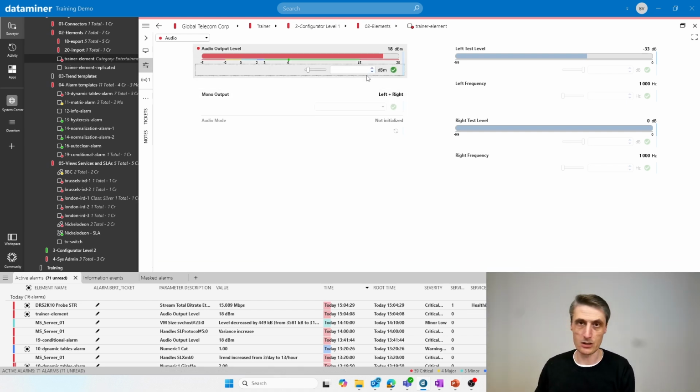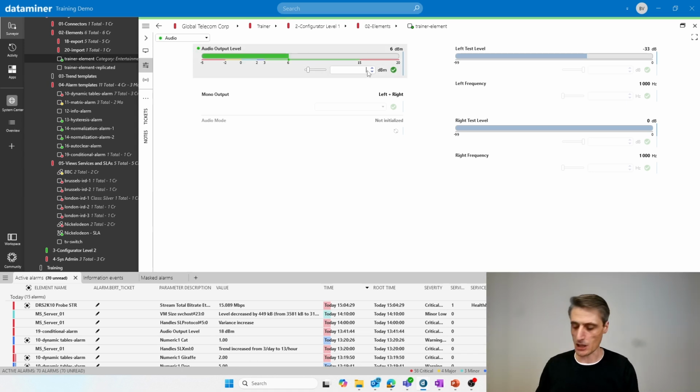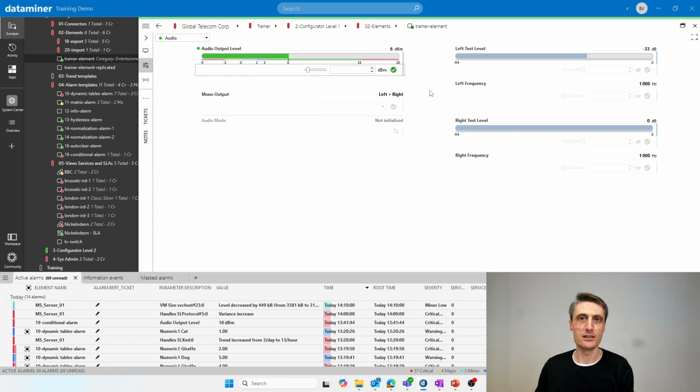So I can put it, for instance, on 6. So I just type 6 in there and I hit enter, or you click on the green checkbox. I typically hit enter to go a little bit faster. So that's how I quickly set it to a new value. Okay, so I activate it.